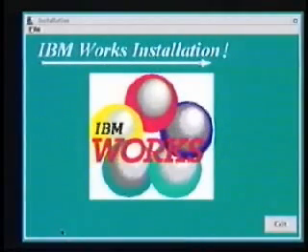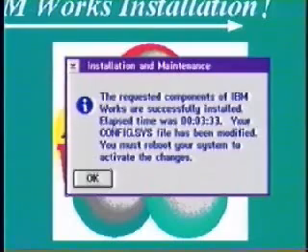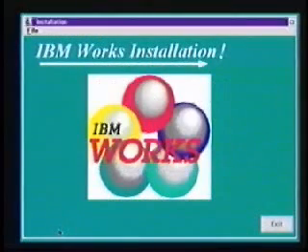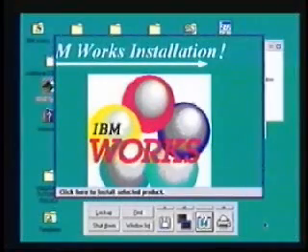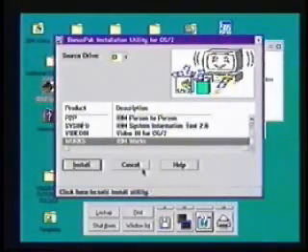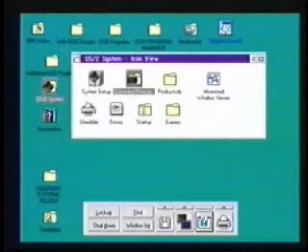Now we see the successful install prompt. OS2 Warp altered our configuration system file, so we must reboot our system to activate the changes. We press Enter and remove the prompt. Now we select the Exit button. At this time, we do not want to install any more bonus pack applets, so we choose Cancel and return to the desktop. Now we close all the windows.